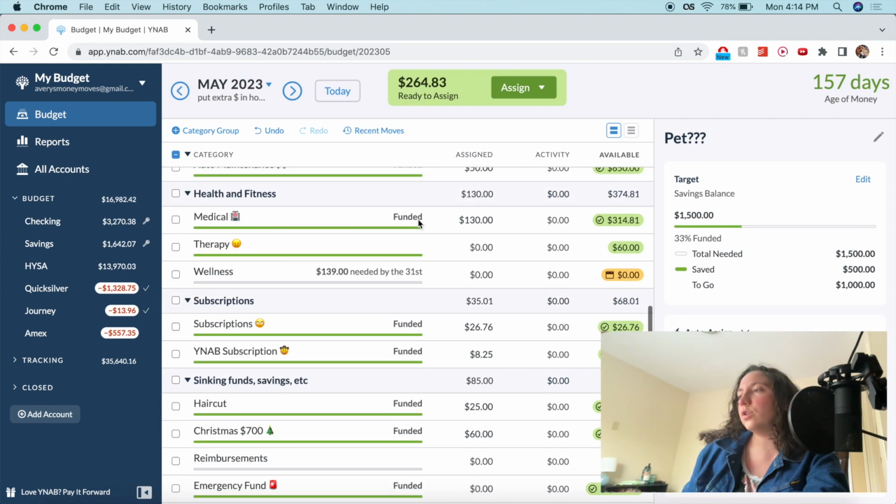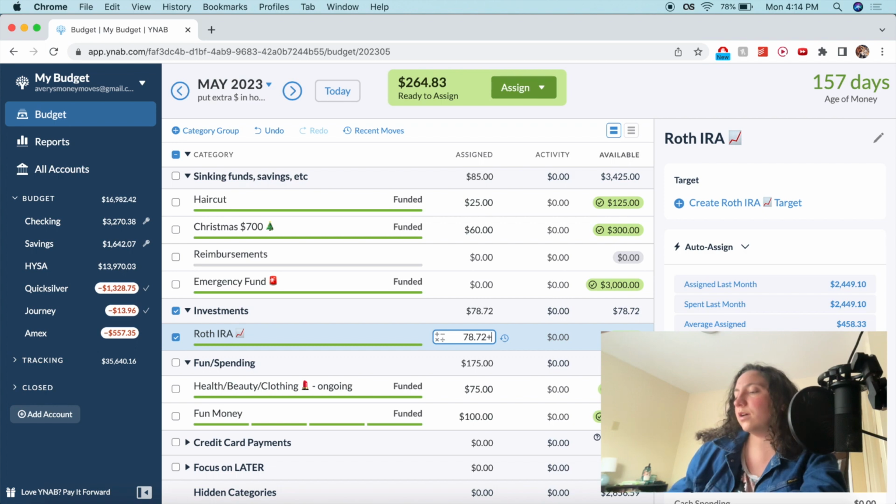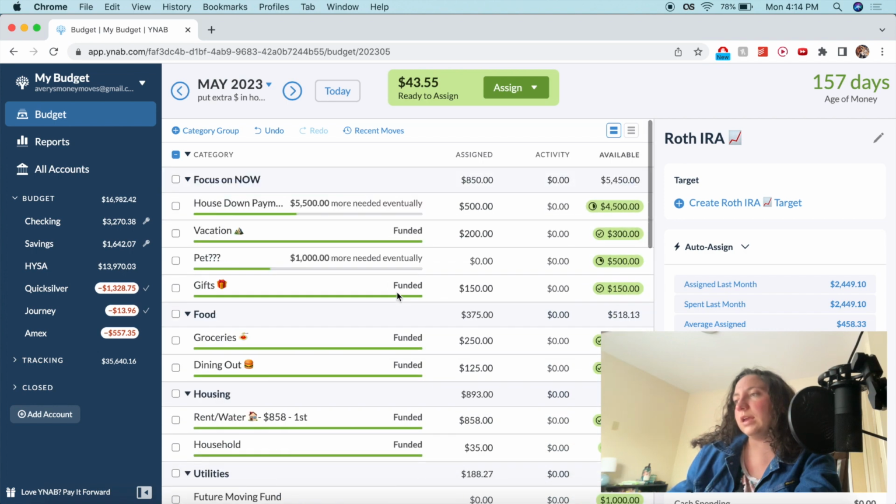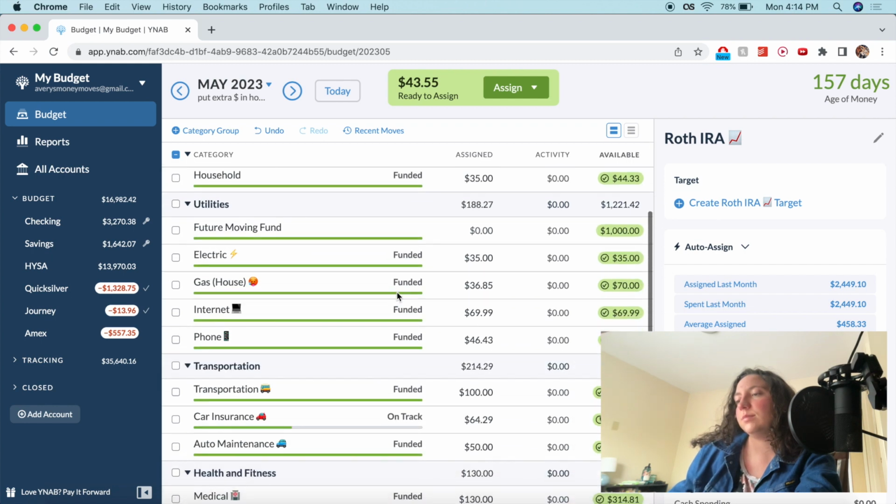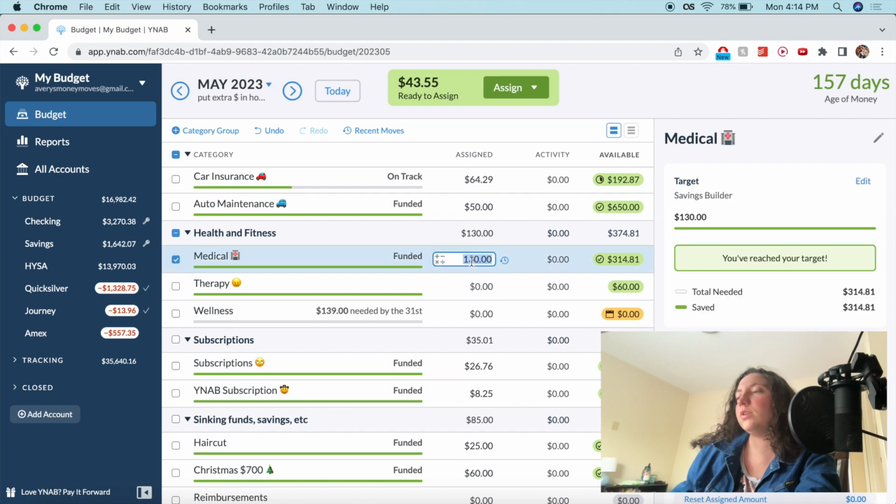Let's take this $64.83 and put it into the Roth IRA and see where that gets me. That puts me at $143.55. I want to get this up to, how much is 300? If I just do 300, what does that get me? I have $43.55 remaining. What should I put it towards? Maybe fun? I'm going to put it into medical. That way I have a little extra money in there, and hopefully I am in a better place by the end of it. So there we go.